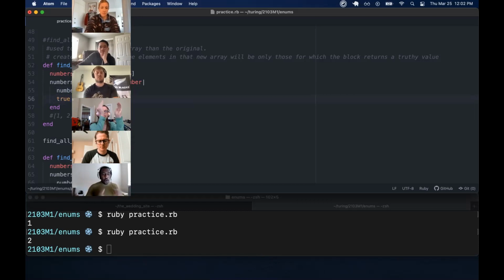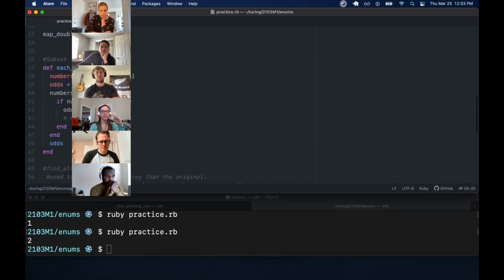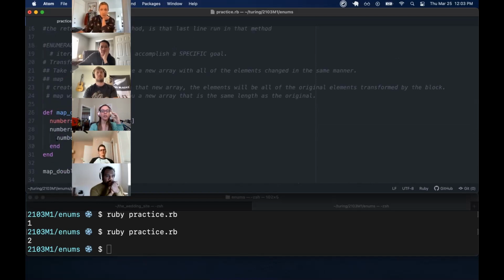You want to find a subset of those elements, versus map, where you want to transform those elements. You want to change them. You want new elements. And so it's sending whatever the return value of the block is to that new array. So with map, when the return value is hello, that's why we got a bunch of hellos.